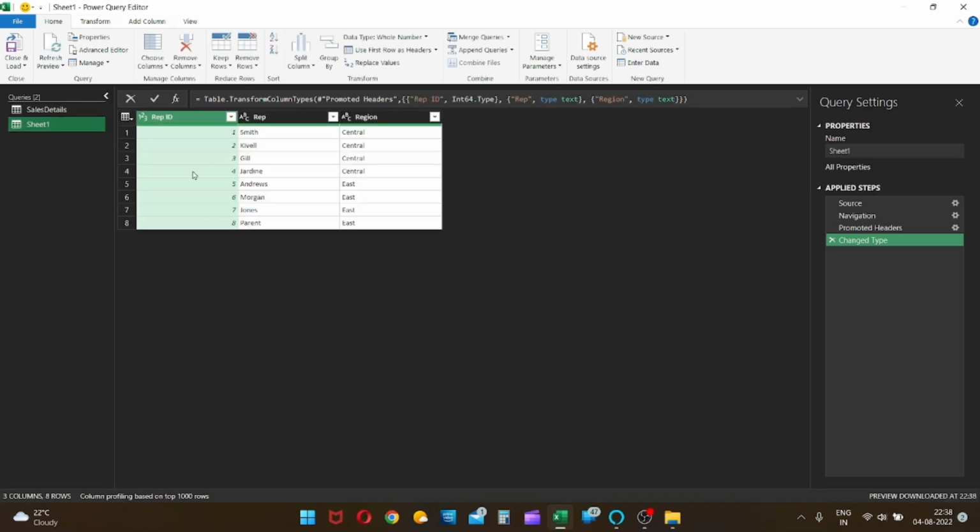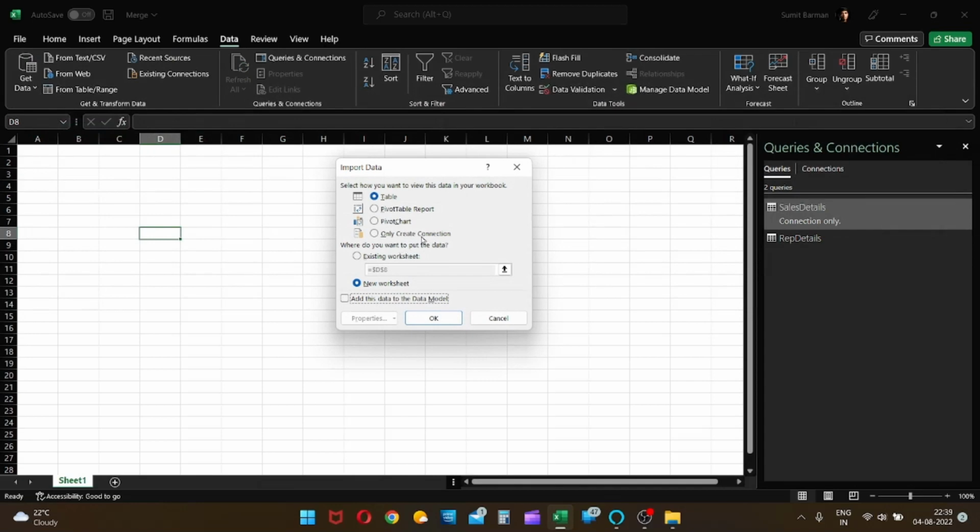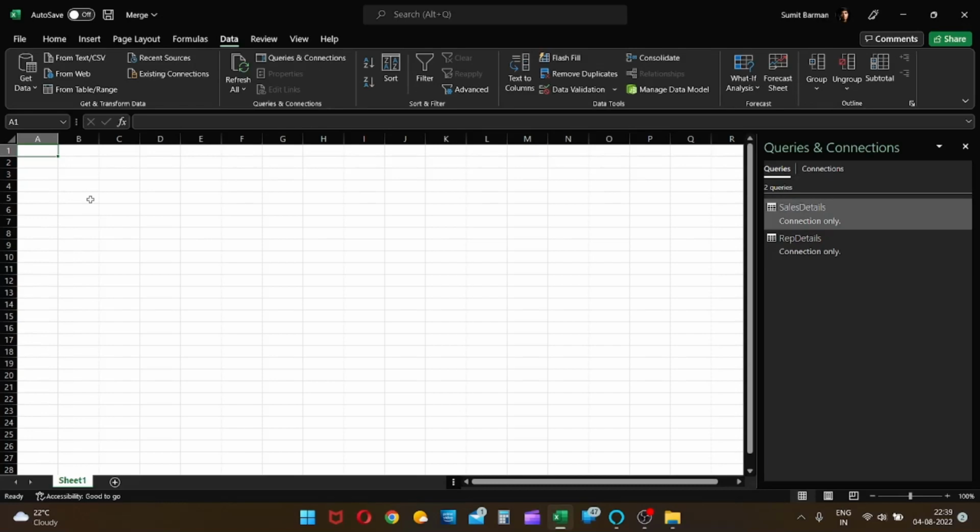This will open the Power Query editor. We will check if all the data types are perfect or not. So it seems perfect. You can change the name, rep details maybe. We can again close and load to, and we will click on create connection only and press OK. Now we have two different queries which are connected with the workbook.